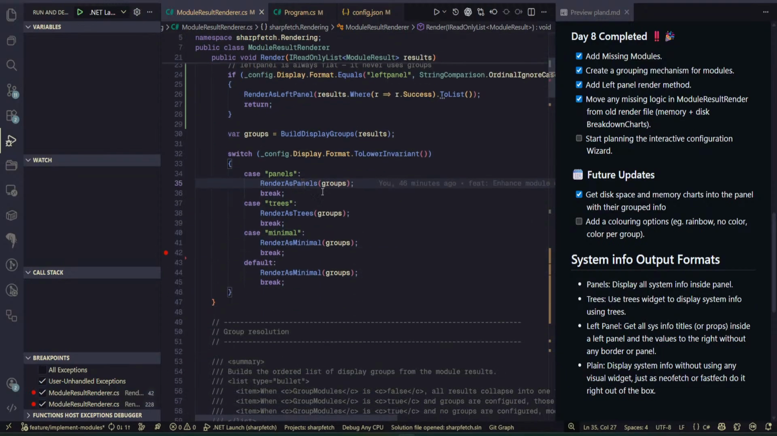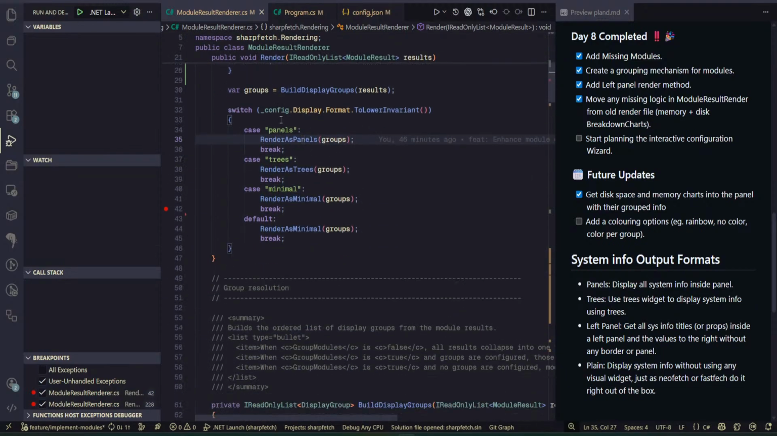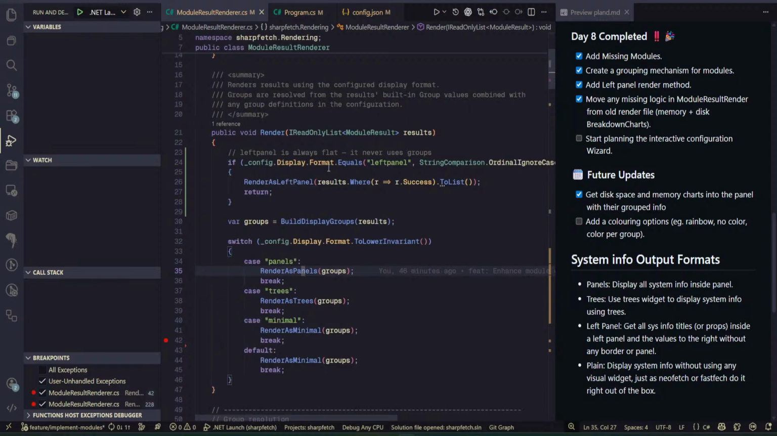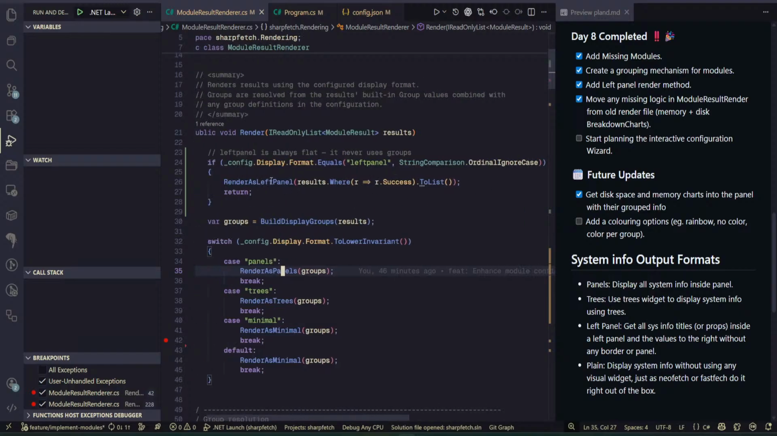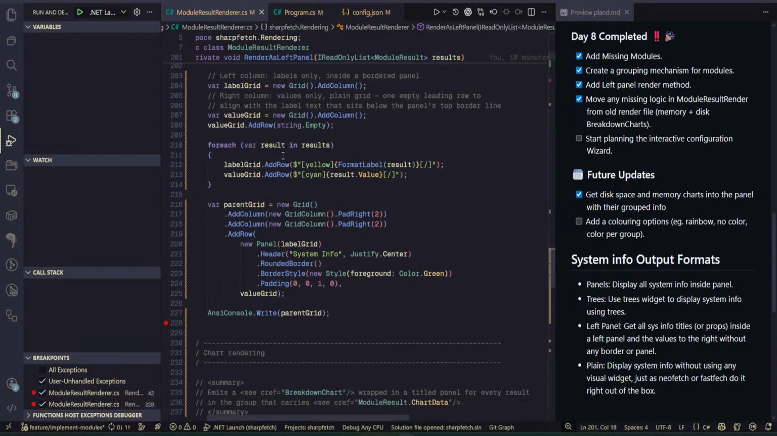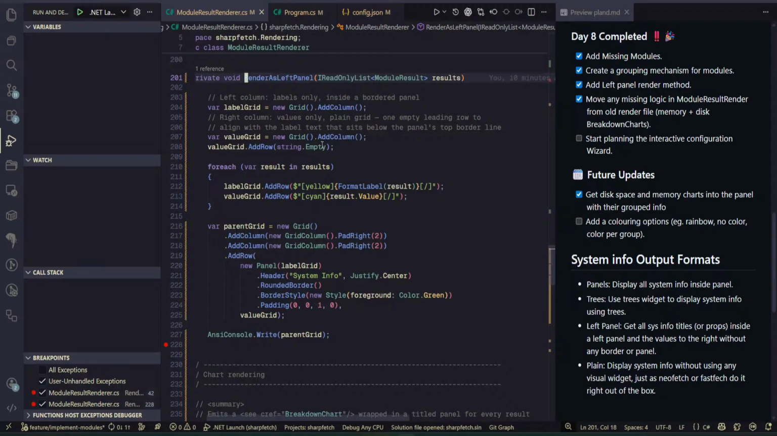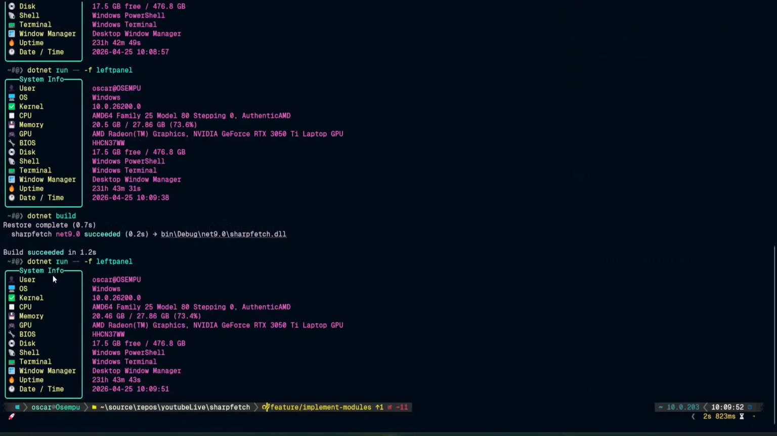Interesting. Oh, yes, that's because the left panel has its own implementation outside this, because the left panel must bypass the group stuff. So render as left panels. Yeah, okay, so render as left panels. Where do we pass the coloring stuff? Oh, it is default. Okay, yellow and cyan.